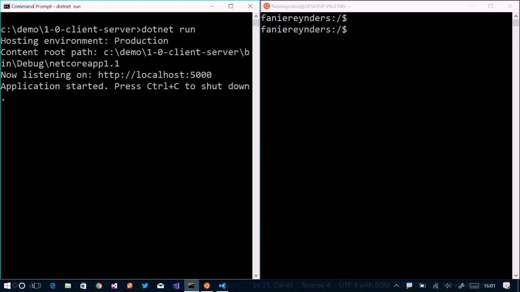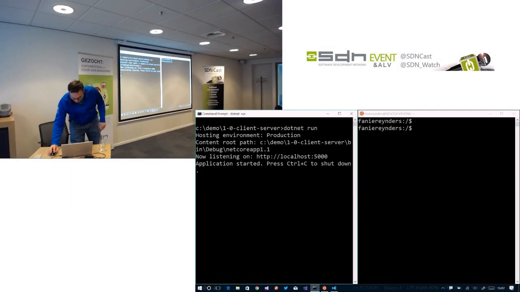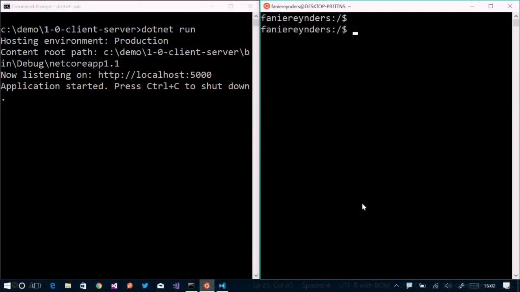Okay, now my server is running, and it's pointing at localhost, listening on port 5000. And if it is, here's my history. If it's good, then I can actually use curl to query it. Now, I'm going to execute on the right-hand side, which is the client.